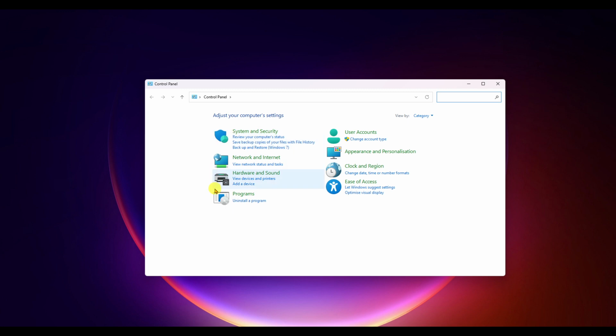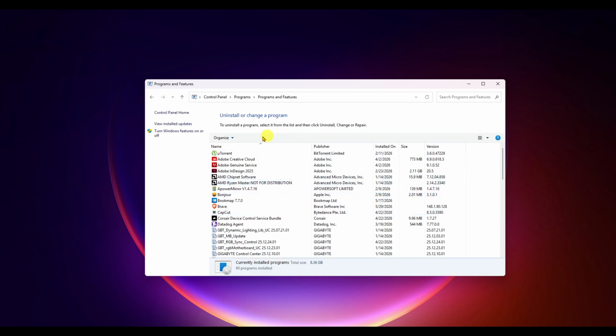If your view looks a little different from what you expect, that's normal. Windows can display this screen in different layouts, but the option we need should still be available. Inside Control Panel, look for Uninstall a Program and click it. This will open the list of installed applications on your computer. Give it a moment to load fully, especially if you have many programs installed.